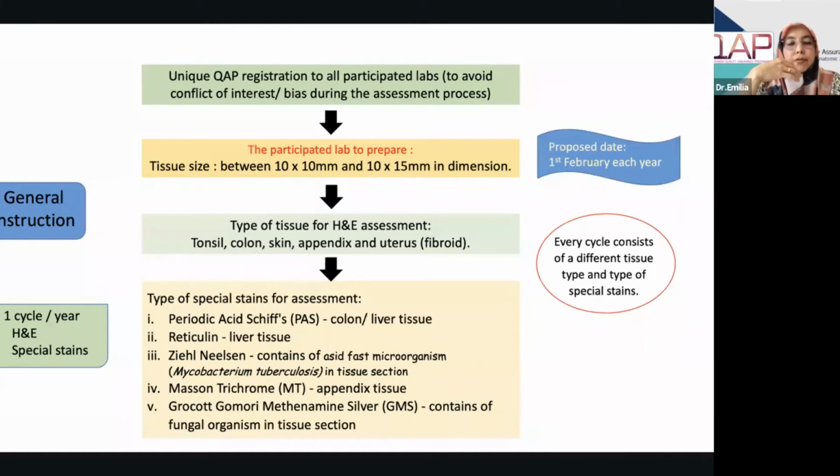And before I go further to the general instructions, we have agreed that this technical module will run once per year. It means that there is one cycle per year.